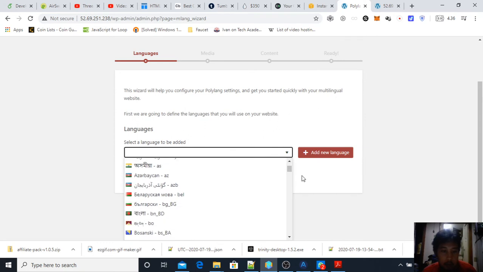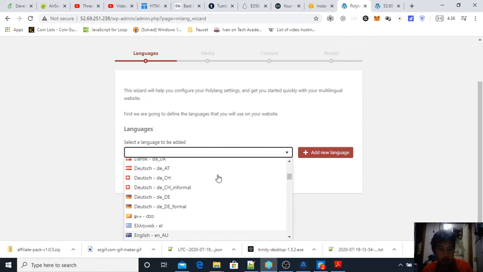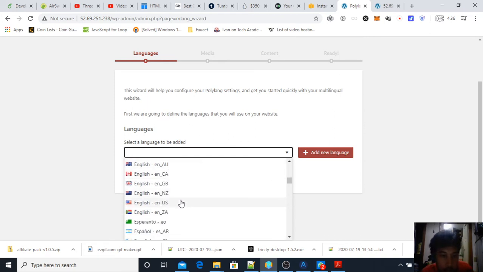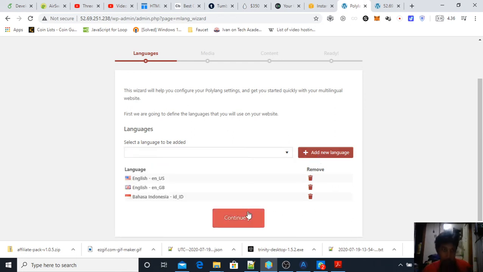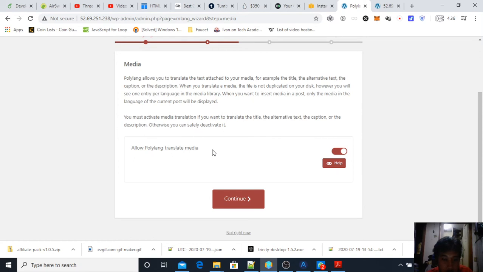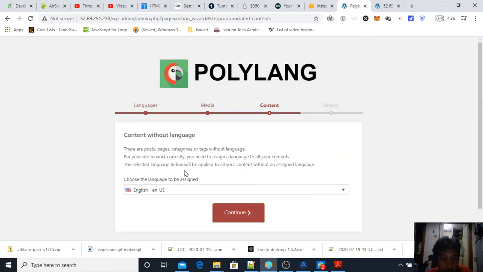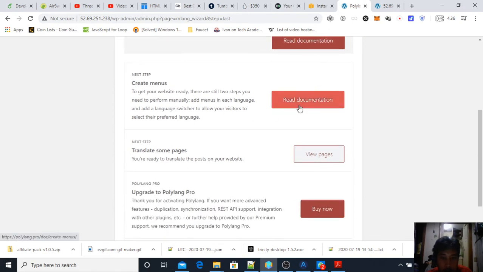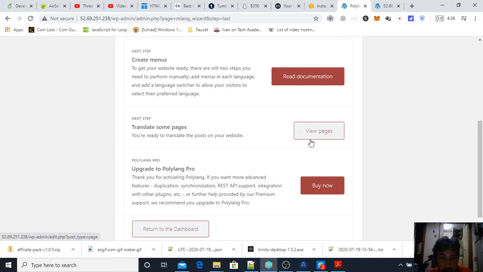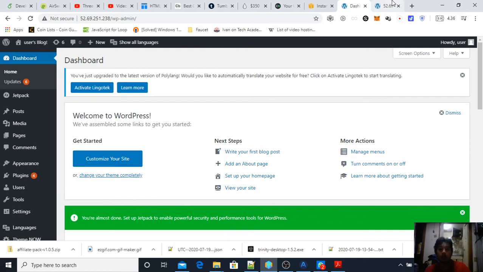Language to be added: English. And then UK, Australia, US, GB, and then I speak Indonesian. Continue. Okay, media playing last utility text. No, okay. Content without language. Choose a language to be assigned. Okay, US for now. Ready. You can read the documentation, create menus. This is on page by now. Return to dashboard. Okay, now let's try.